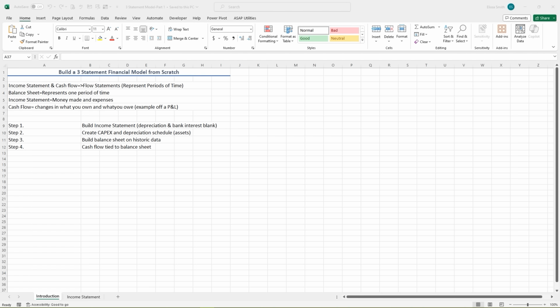Another one of the financial statements that we'll be creating is the balance sheet. Now, the balance sheet is usually the first type of statement that people create, but it provides a snapshot of the company's financial position at a given point in time. It shows the company's assets, liabilities, and the shareholders' equity.